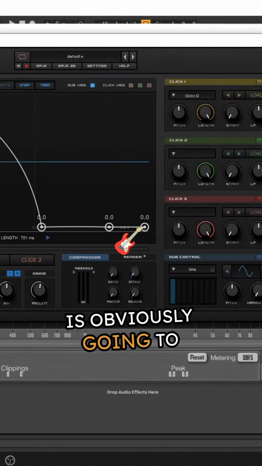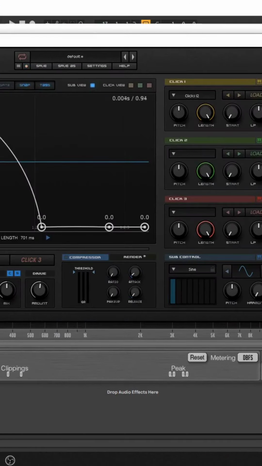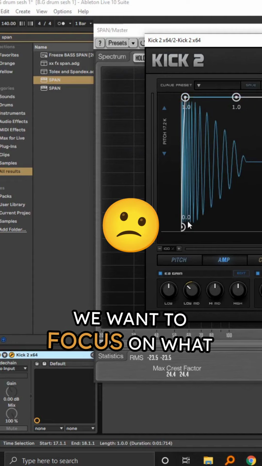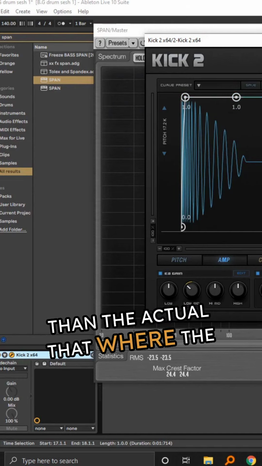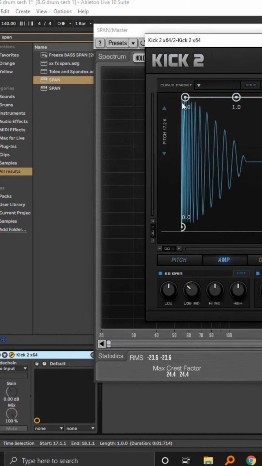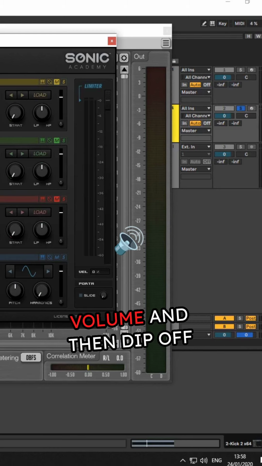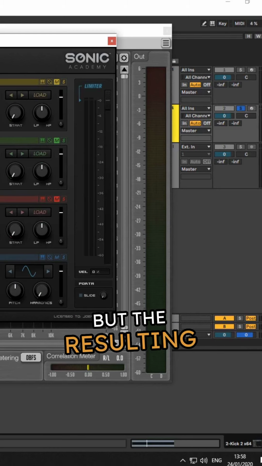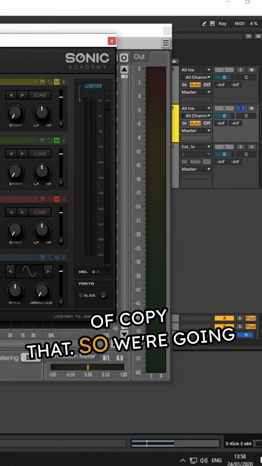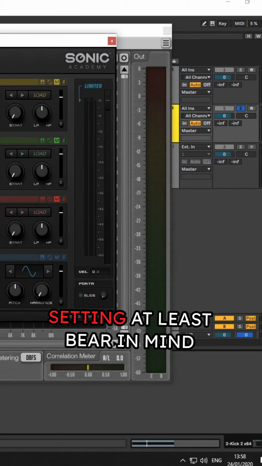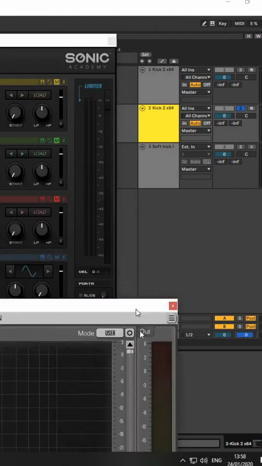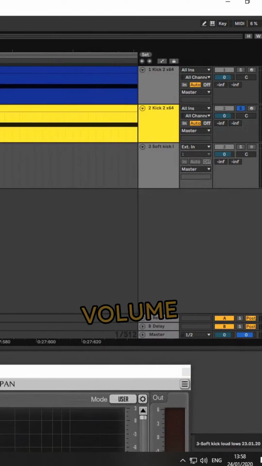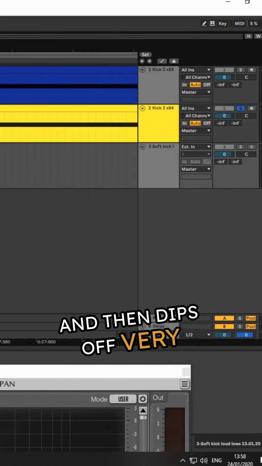Amp is obviously going to control the volume envelope. They can be a little bit confusing. We want to focus on what we're seeing here rather than where the nodes are, because as you can see, I'm telling it to sustain at full volume and then dip off here, but the resultant waveform doesn't actually copy that. So we're going to, on the amp setting at least, bear in mind what's going on here. So we want something that, if we look at our reference, sustains at full volume for a short amount of time and then dips off very quickly.